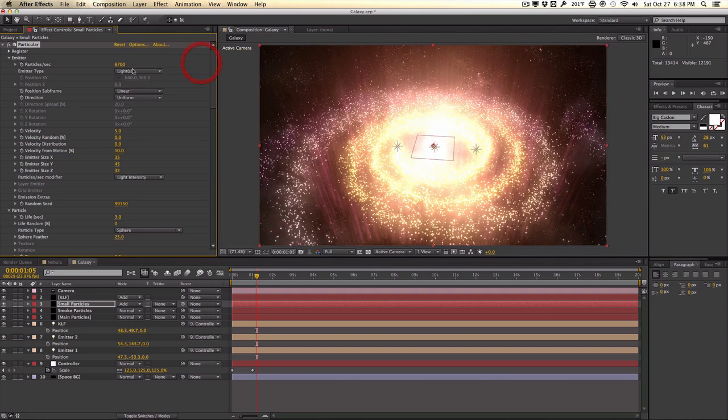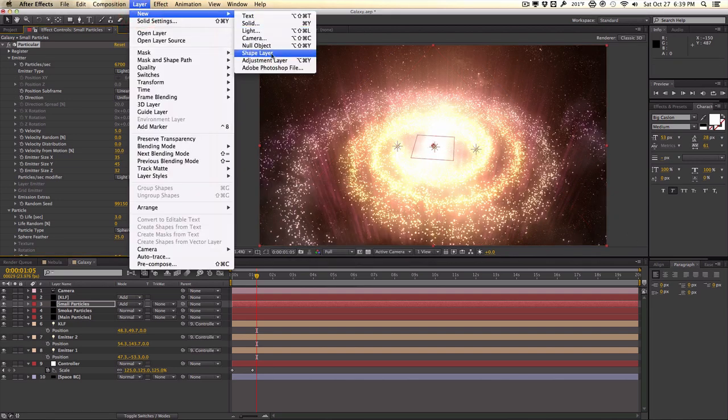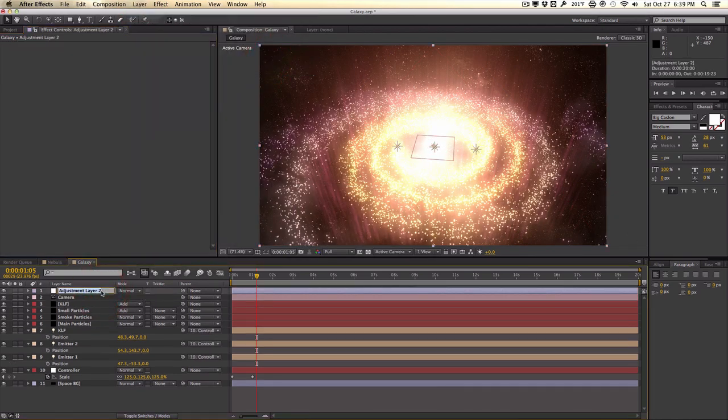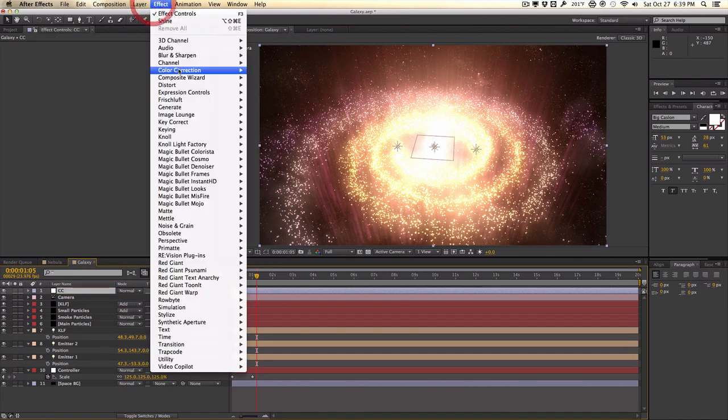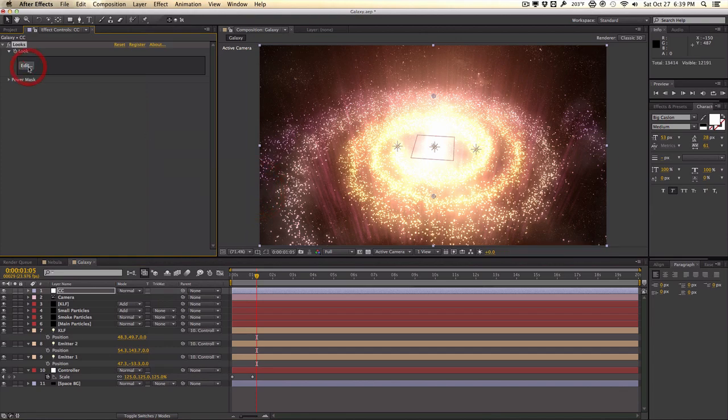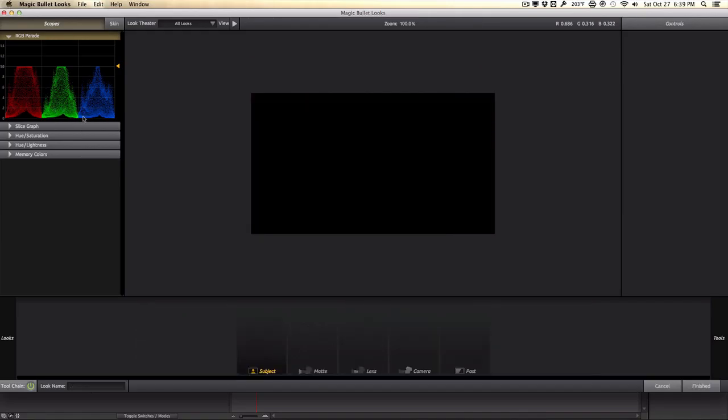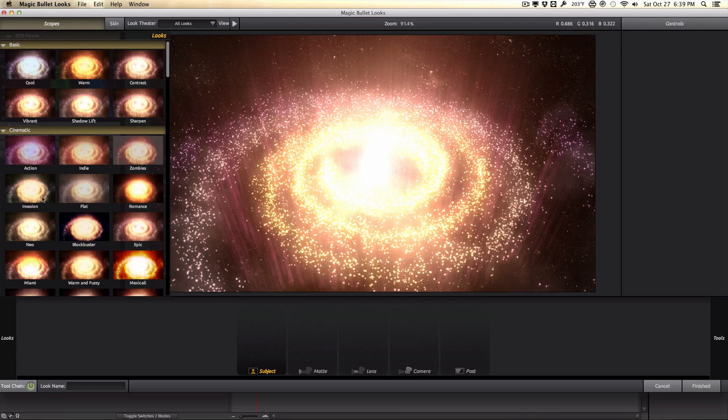I'm just going to quickly color correct this a little bit. So let's go to a new adjustment layer. We'll call this CC. And just because I'm lazy, let's take a look at Magic Bullet Looks. Amazing little plugin for quick color grading, color correction here. So we'll select a preset.